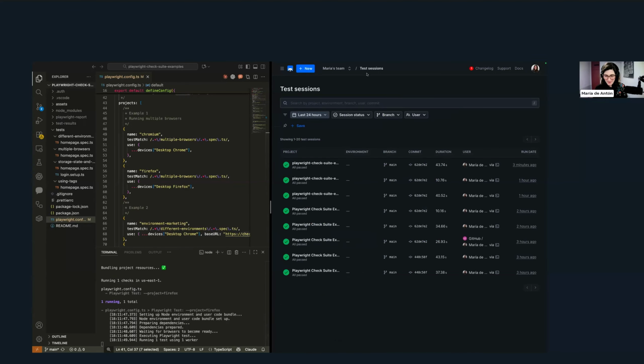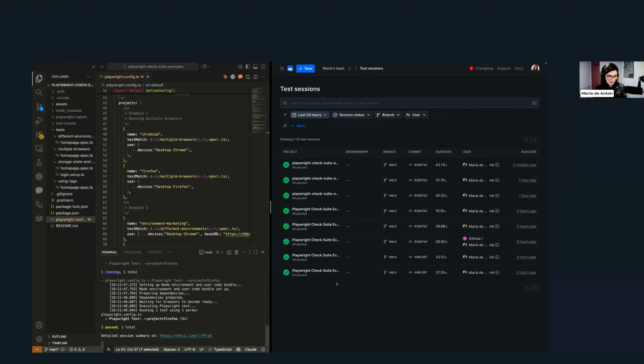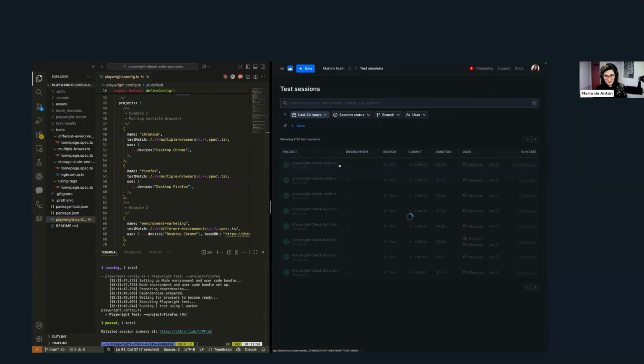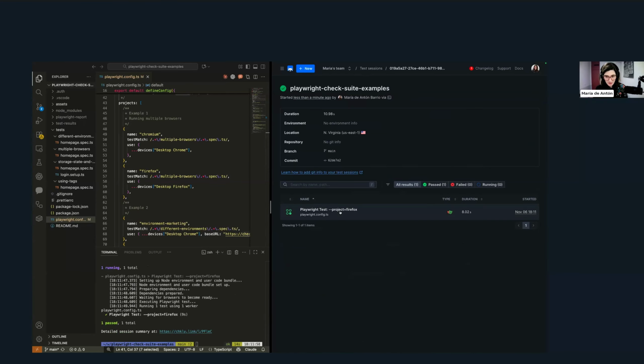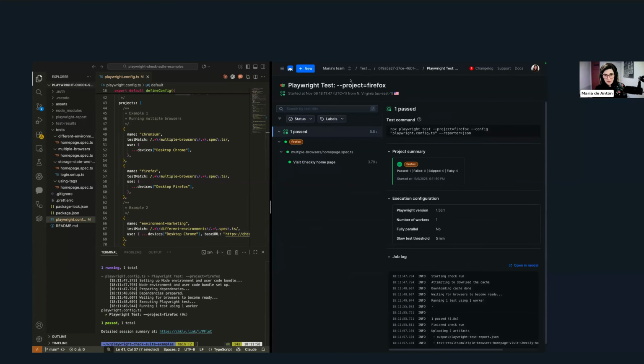But let's look at it coming in test sessions as well. It should be slightly faster, of course, because it was only one test. You can see it refreshing in here, and here it is. Playwright test, project Firefox, and it's run the whole thing as usual. So now that we have it and we've confirmed this works, we're going to create a check definition for it.